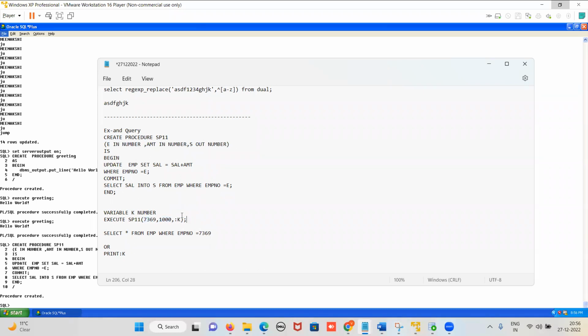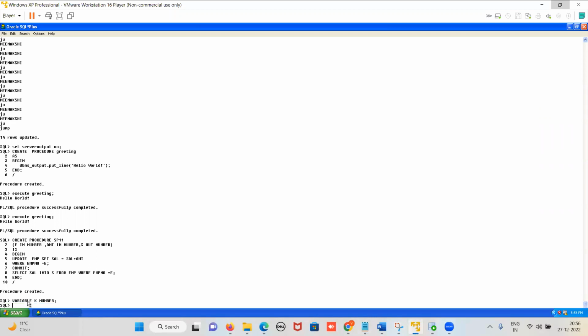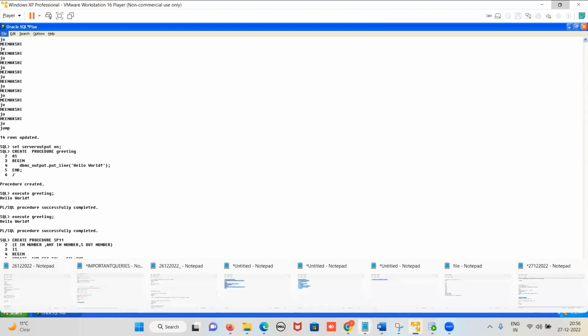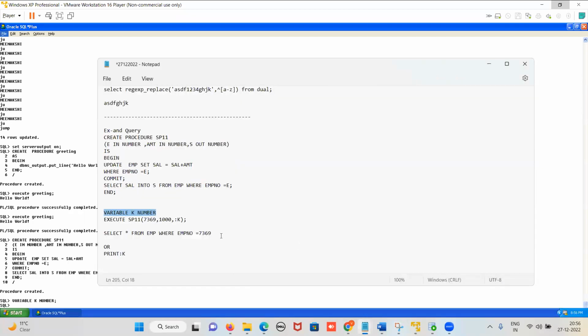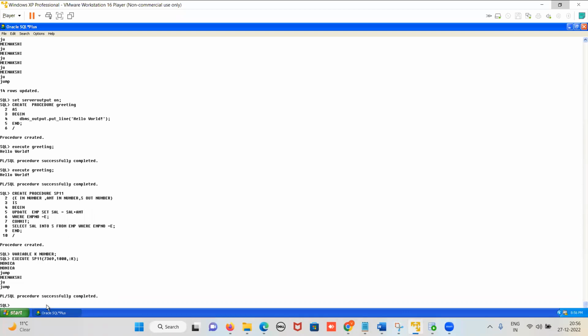To get the output parameter, we first have to put it in a variable, K number. So first we'll create a variable. This is the variable which is created. Now we will execute the stored procedure, pass these values, and get the result into the K value. K is nothing but your output parameter.